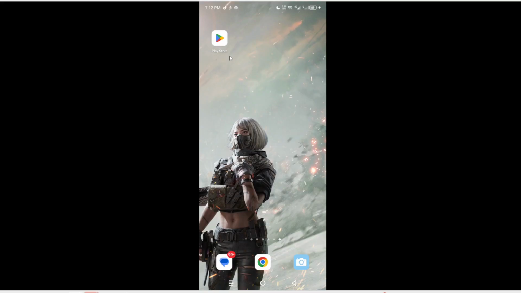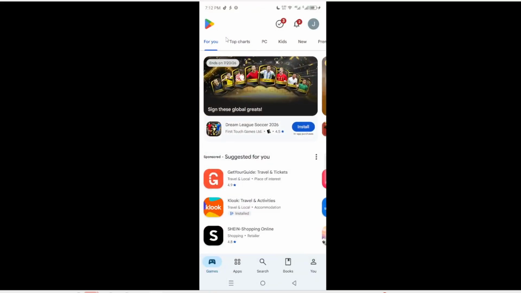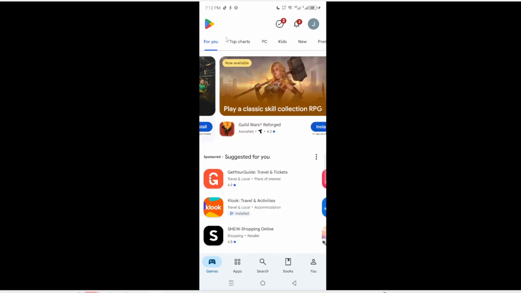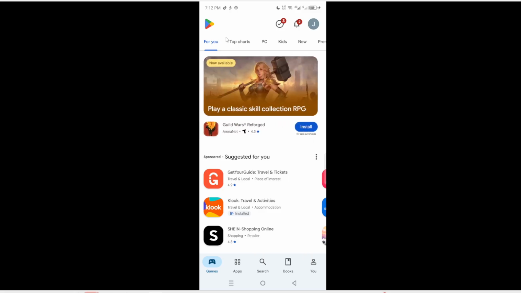Look for the icon that resembles a colorful triangle, usually found on your home screen or in the app drawer. Once you tap on it, the Play Store will load, displaying various apps and games. This step is crucial because the Play Store is the official source for downloading apps on Android devices. You will feel confident knowing you are accessing a secure platform for your downloads.